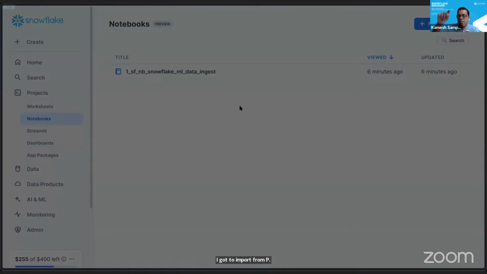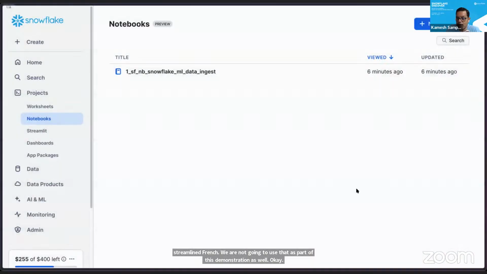The steps are numbered like 1, 2, 3. See this here. 1 is what we did right now, 2 is the next one, 3 is the next one. And we are given some external notebooks for your reference. And Streamlit inference, we are not going to use that as part of this demonstration. Okay. It's going to open this second one.